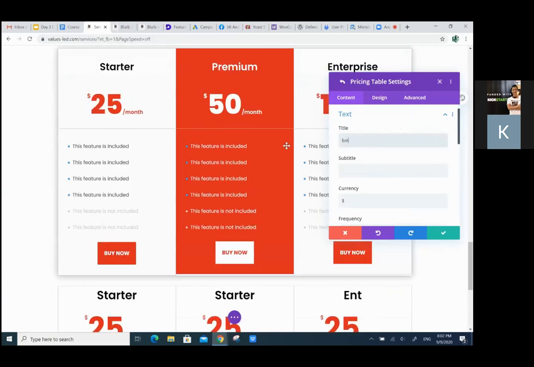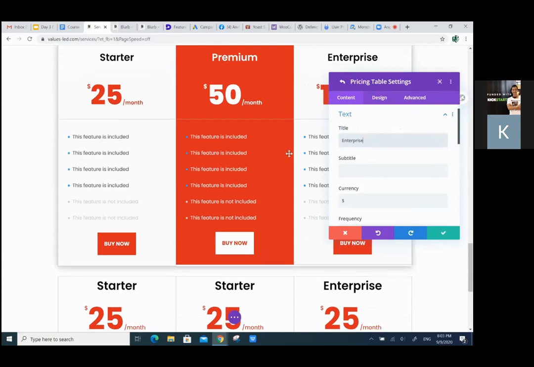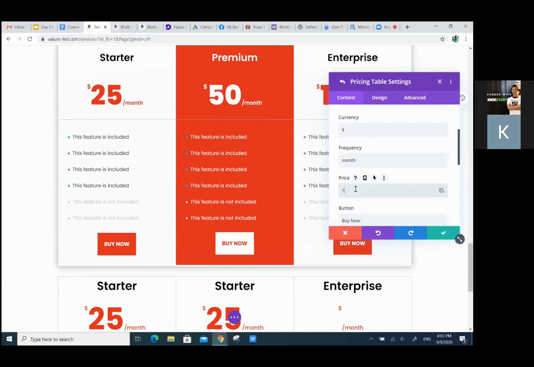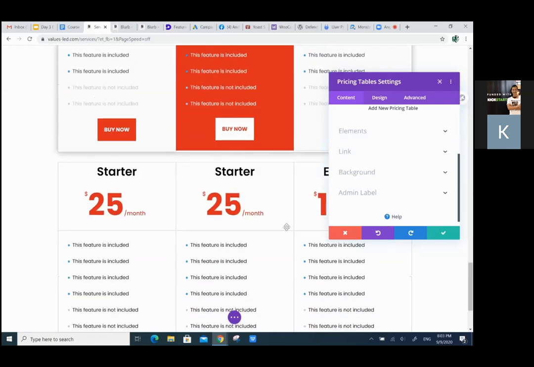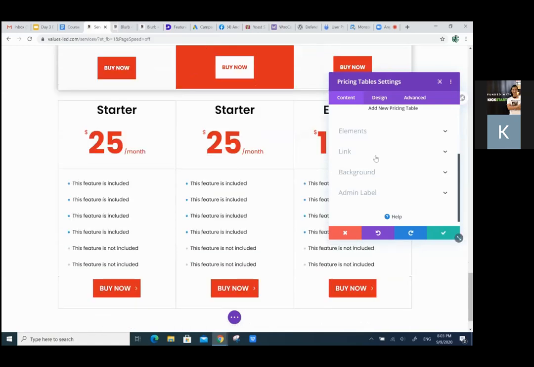So enterprise, $100 per month. Then if you think that the title is too near to the top, like I said, you can actually edit the entire padding of the entire spacing. So I'll start with maybe 10.